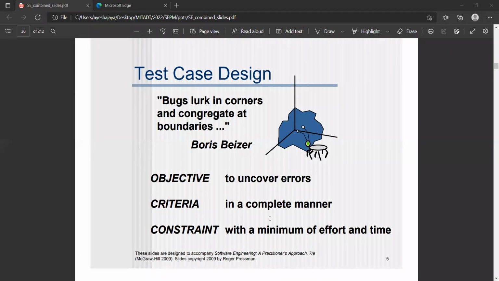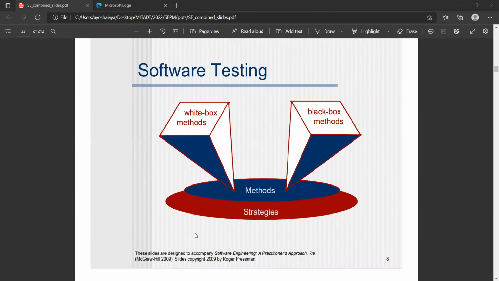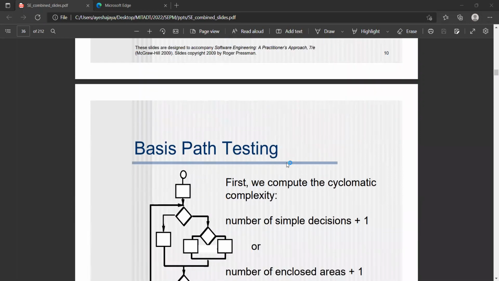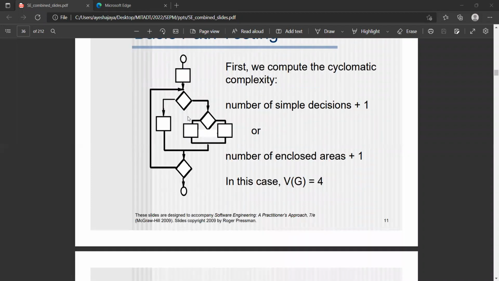We also discussed the test case design, where we need to understand what the objectives, the criteria and the constraints are. Then we discussed selective and exhaustive testing, and then the two types of methods in software testing, white box and black box, of which we discussed white box testing in detail. So cyclomatic complexity, you have to calculate using graph theory. Just a revision, depending upon how many graph vertices and their edges there are. So E is for edges and V is for vertices. On every vertex, there are a couple of edges. So we need to calculate that.